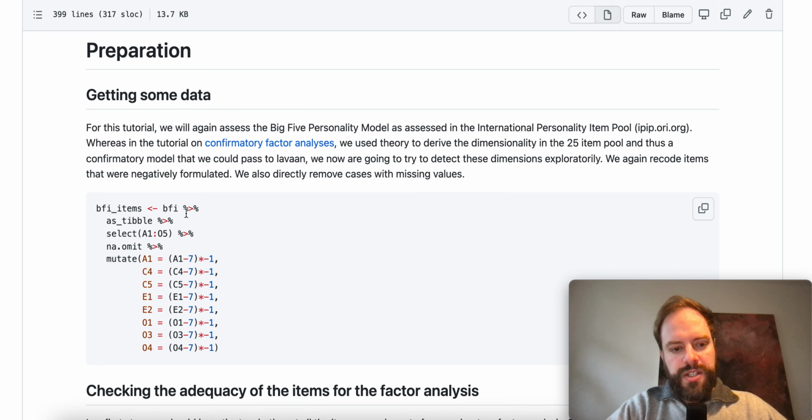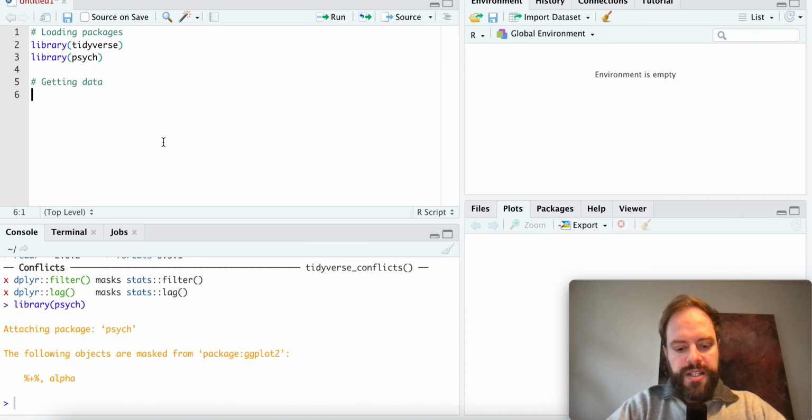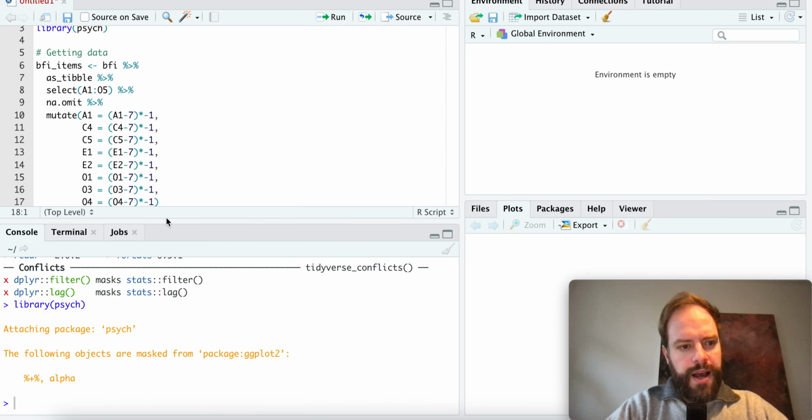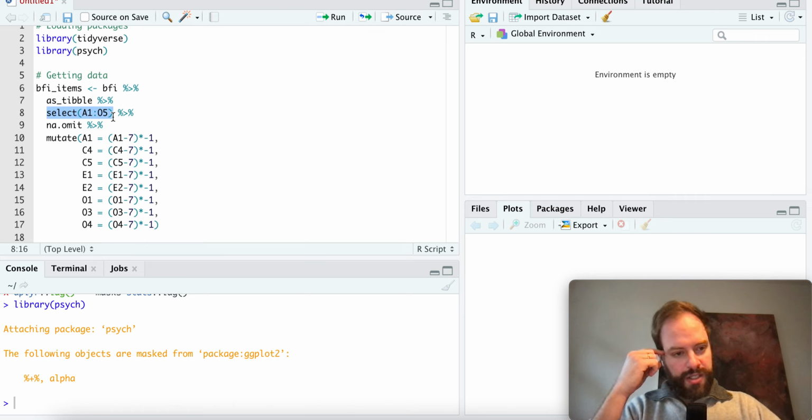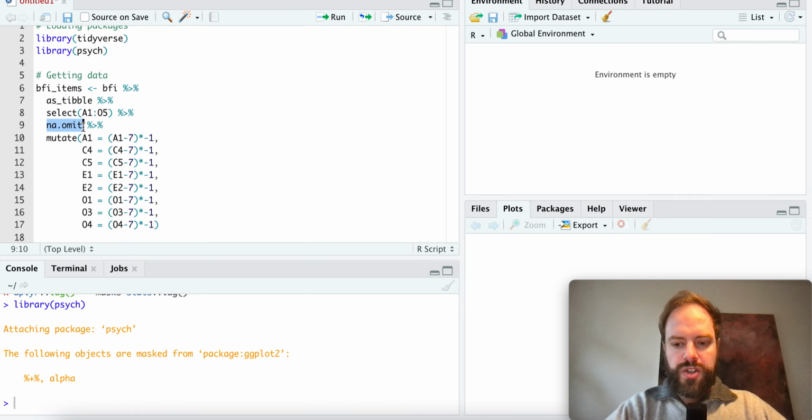Now I'm actually going to use this entire code that is already a little bit pre-formatted to load, as well as already transform the data a little bit. I'm calling the data by just using the function bfi. I'm directly transforming it into a tibble. I'm selecting only the variables that are of interest for us, so all items in the 25 item pool. I'm directly going to remove all missing values. It's not many, so I'll just remove them to have a complete data set.